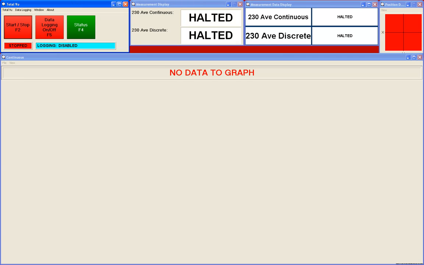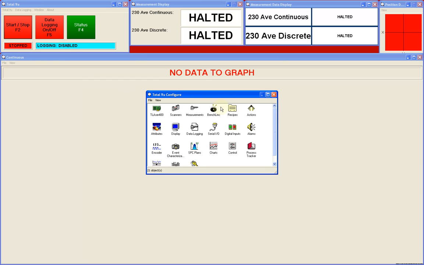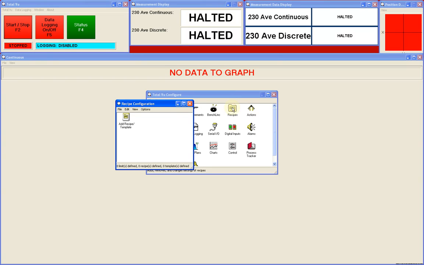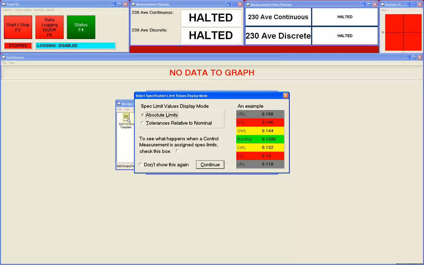Open Full Configuration by pressing TotalVu on the main application window and select Full Configuration. Then enter Recipes. Execute Add Recipe/Template. The first selection to appear is the global Spec Limit Display mode.